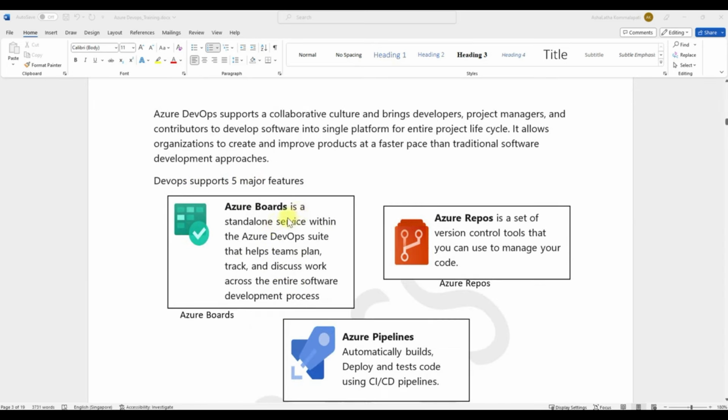So Azure Boards is a standalone service within the Azure DevOps suite that helps teams to plan, track, and discuss the work across the entire software development lifecycle. So we discuss here, it brings the developers, project managers, and contributors into a single platform. So how is it used in Azure Boards?